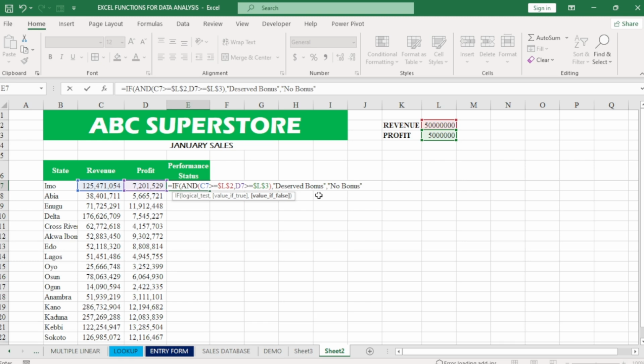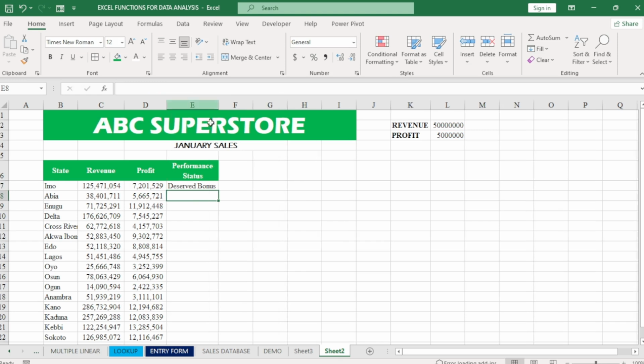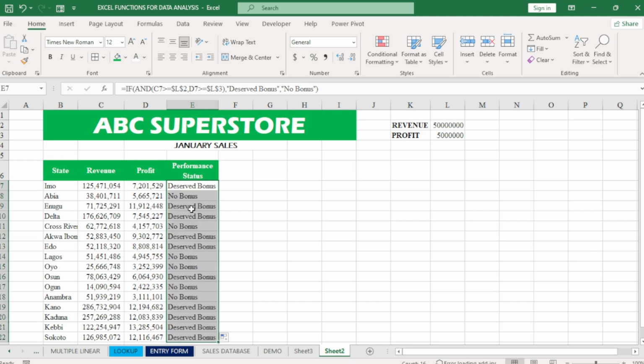That is the nested if function, or what we call the nested function. Close parenthesis, hit enter, and here you see that this deserved a bonus, while the revenue is above 50 and at the same time the profit is above 5 million. Now when we drag this down, we look at this.